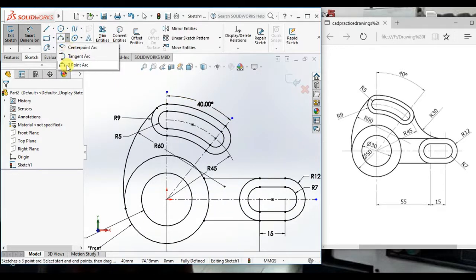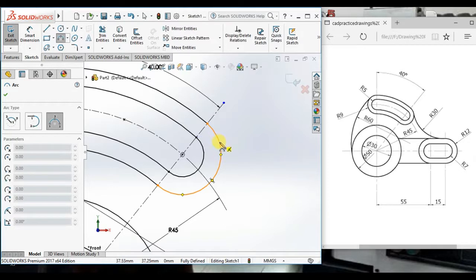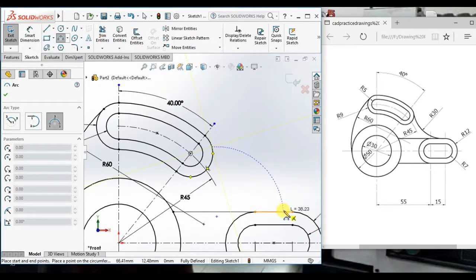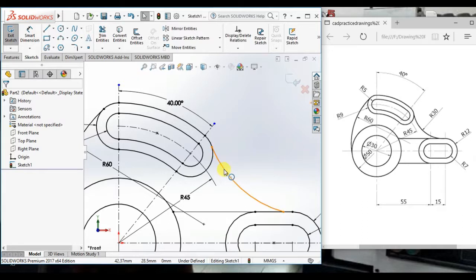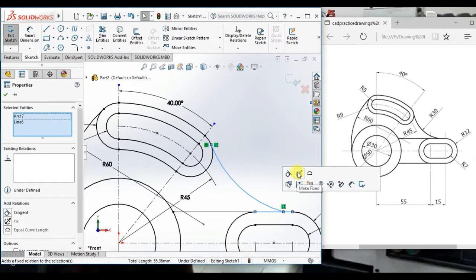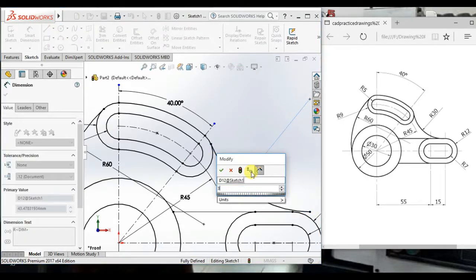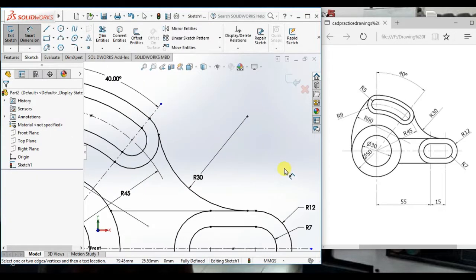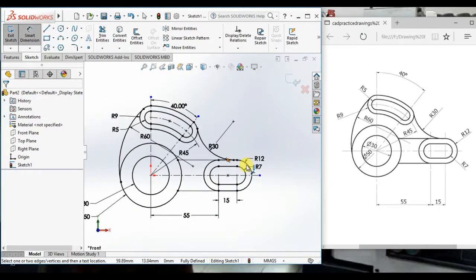Now select 3-point arc and draw an arc, then select tangent and here tangent. Now give the radius 30. Now the sketch is completed.